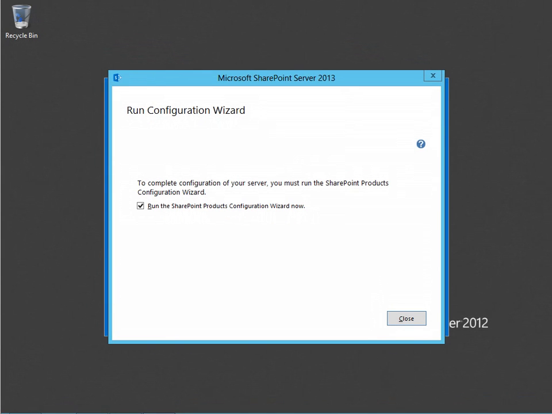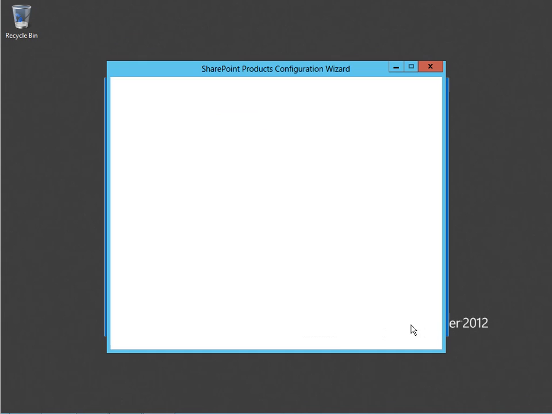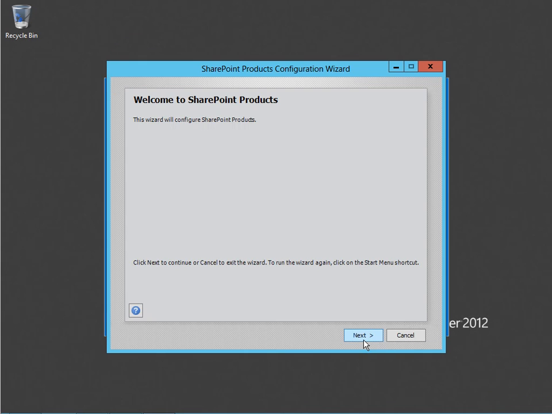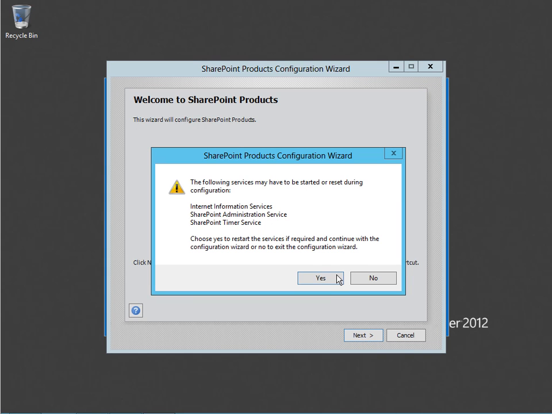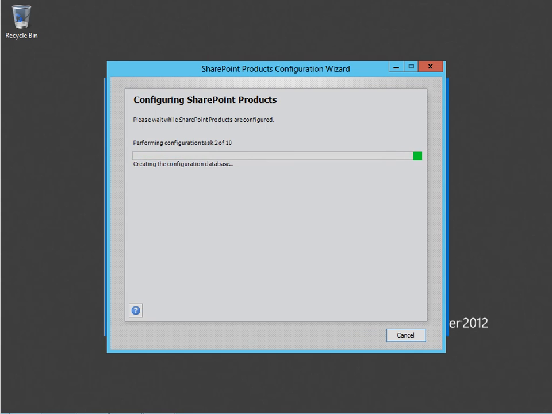And now we have SharePoint installed. When I close this, we're going to run the configuration wizard and get everything set up. And here we go with the configuration wizard. It's going to go through and do some setups and configurations. We'll let it do that. And as usual, this will take just a bit. So we'll let it run, and as items come up, I'll comment on it.